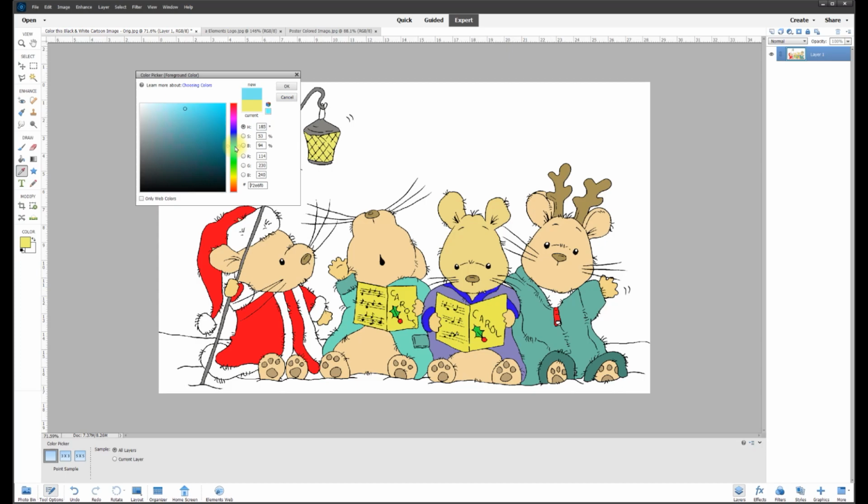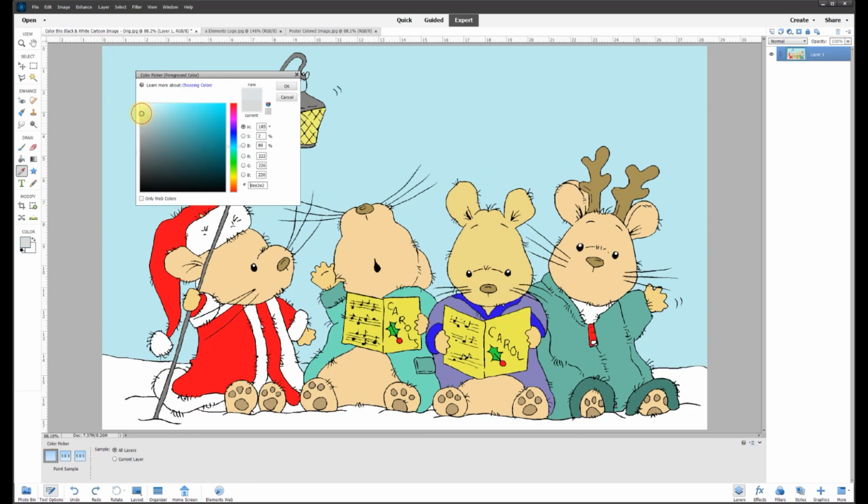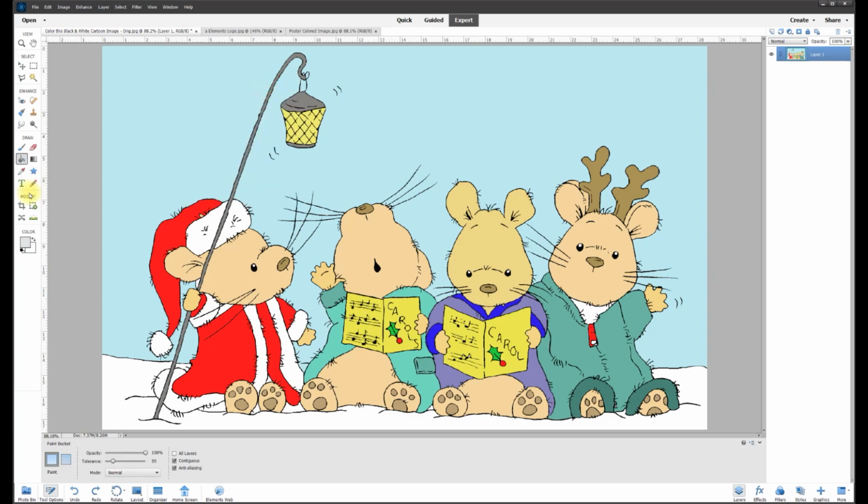And finally, let's go to the background. We'll give it a nice pale blue right around there. Paint bucket, and there we go. And finally, we'll end up with the snow here, and paint bucket, and boom. And that's all there is to it for coloring a graphic design.